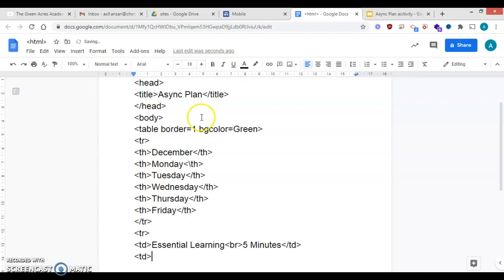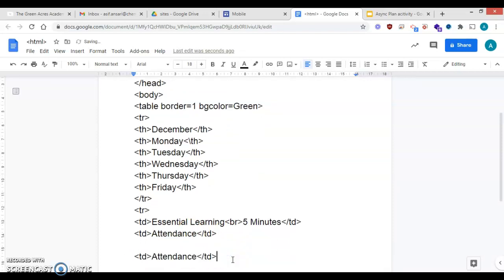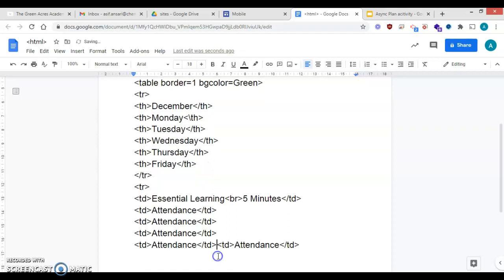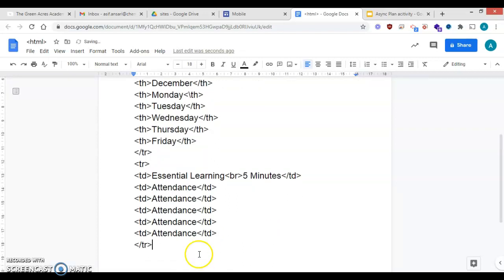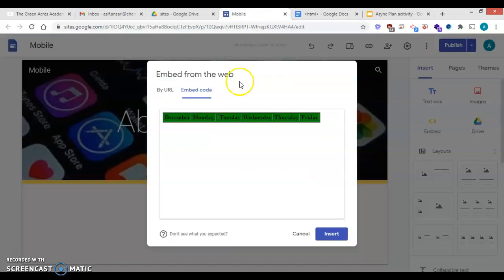Now next TD. It is attendance. How many times? Monday, Tuesday, Wednesday, Thursday and Friday. So the same code will be copied how many times? 4 times. What I'm doing over here, copying the code. 2, 3, 4 and 5. Yes, and now I'll be closing the TR. One more time, Control A, Control C. Come in the coding part.